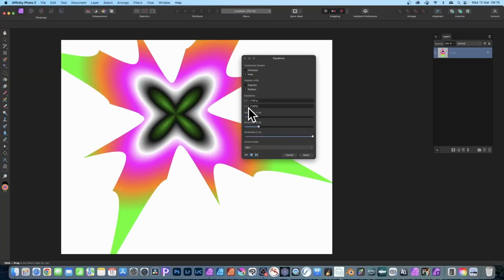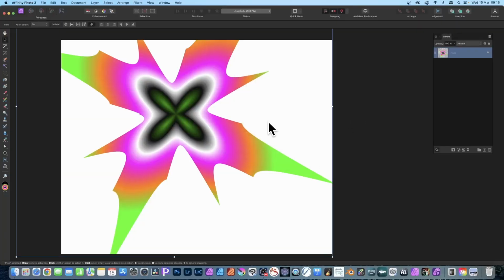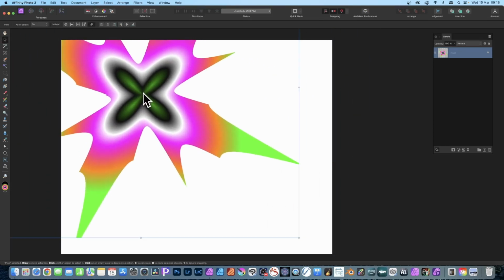Just change the equation. You don't have to keep it as that formula. You can modify it. You can put plus T times. You can put minus T times in the R field as well. You don't have to just keep it R in the R field. Once you're happy with your design, simply click Apply. What you can then do is you can go over here, Move tool, and you can reposition it. You can move it around.